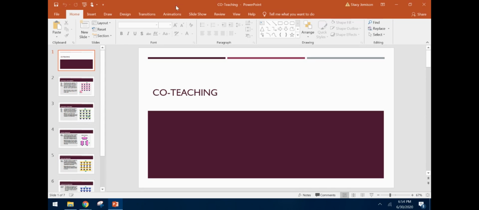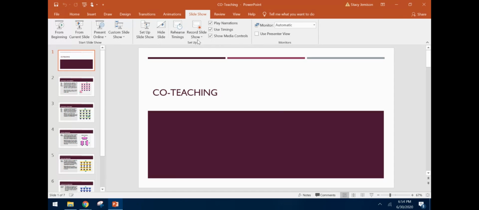So on the tabs at the top, we're going to look at the slideshow tab. And under that tab, we're going to look at the record slideshow option. I'll record from the beginning, but you can also record from the middle if you wanted to start recording your voice somewhere in the middle.